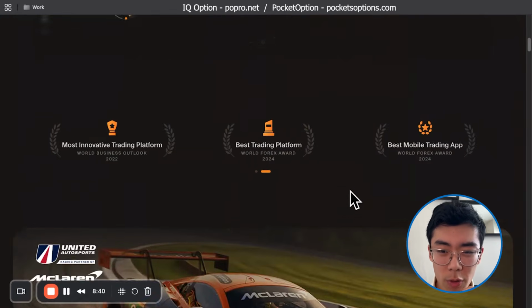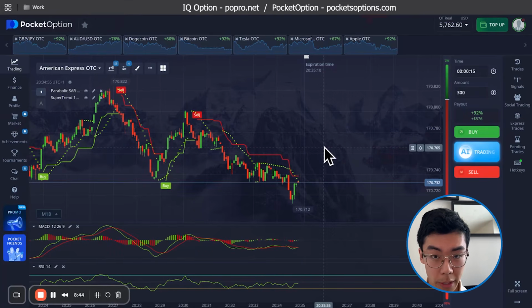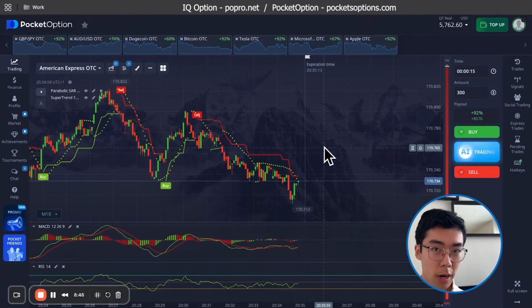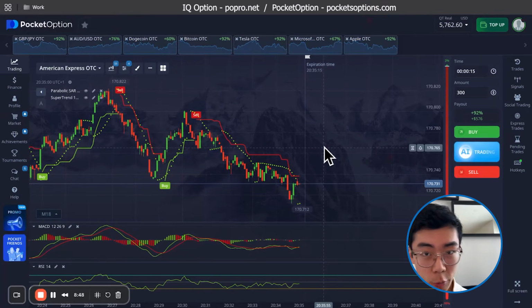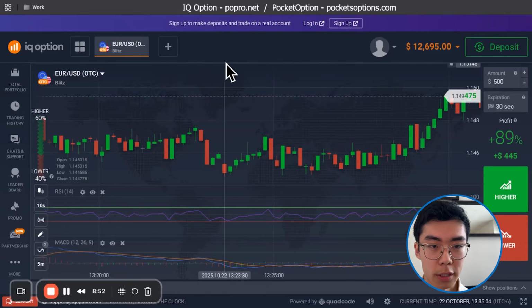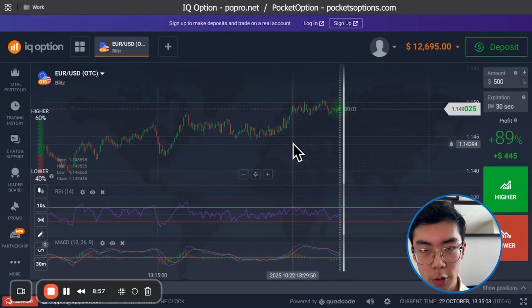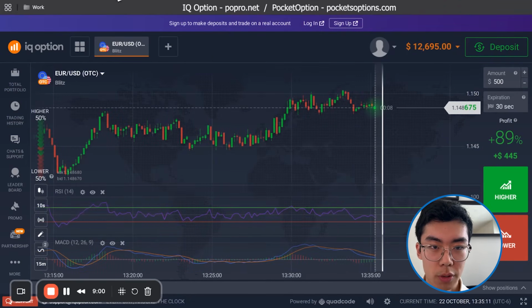Overall, I would recommend IQ Option for beginners. If you are extra cautious about regulations and things like that, I would go with IQ Option, just because Pocket Option isn't very regulated. But if you're trading with a few $100s, I would go with Pocket Option personally.